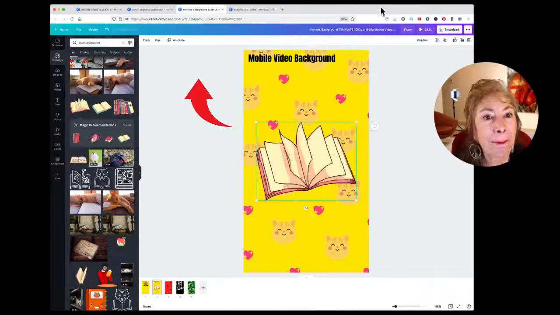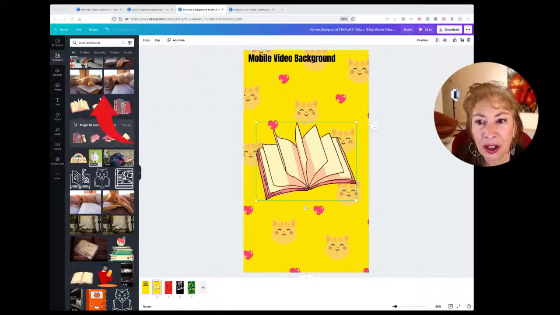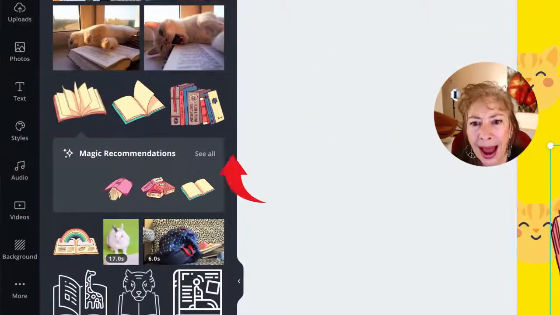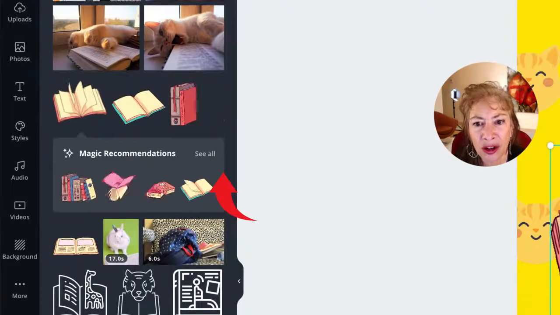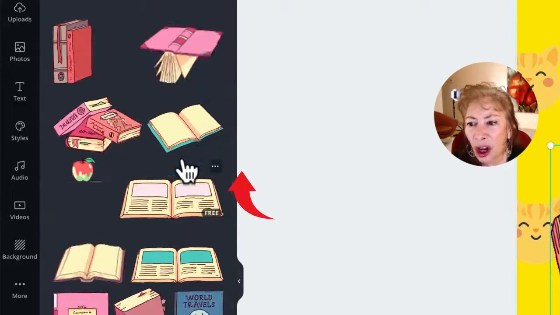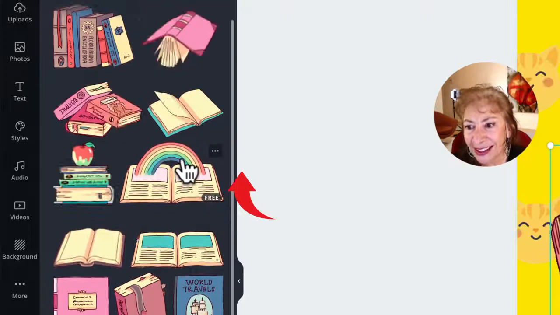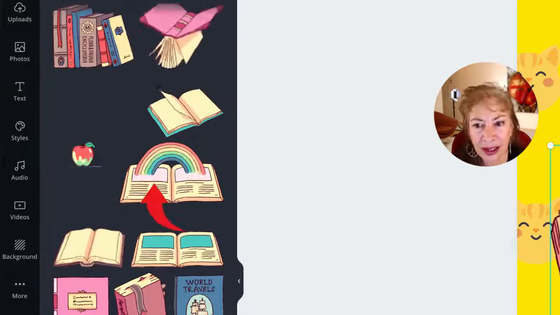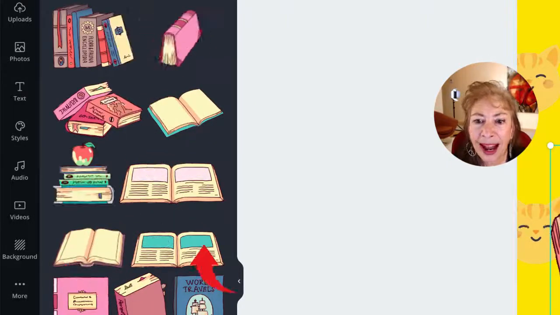And look at this magic recommendation. Do you see this? Let me just scroll into this. Magic recommendation, see all. You just click on see all. Wow. I'm going to do that. And look at all these fun things that you now can choose any one of these. I love this rainbow. But look at how much fun these are.